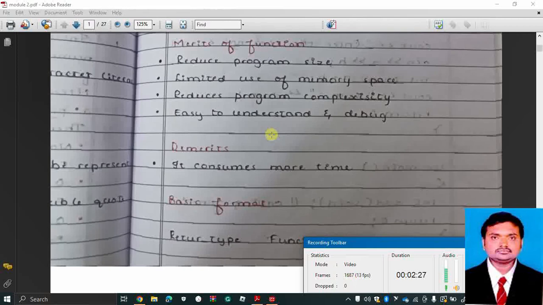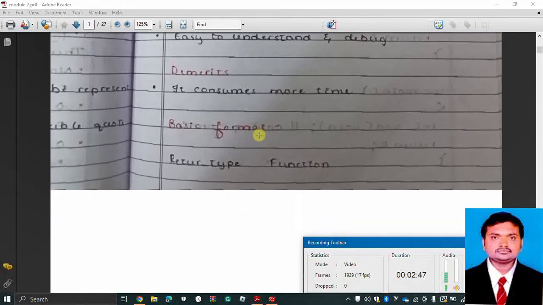Here the main drawback is that it takes time to execute, like jumping to the particular location where it is called and coming back. It takes time here. So that is the main demerit. It consumes more time. So let me see the format of this function.